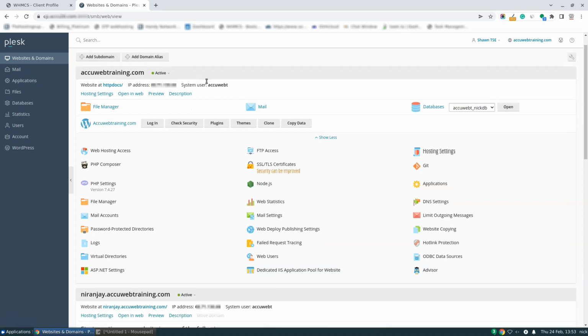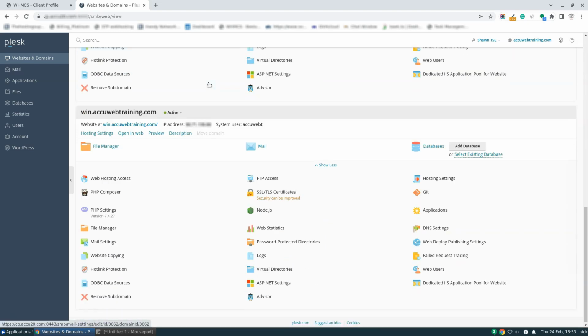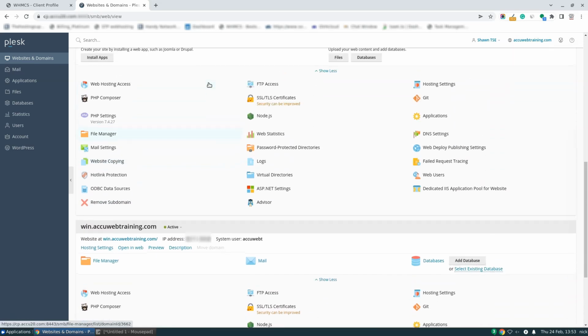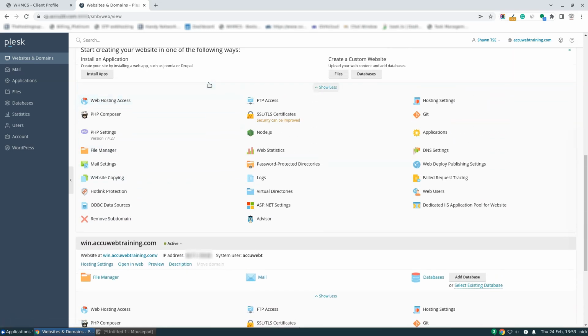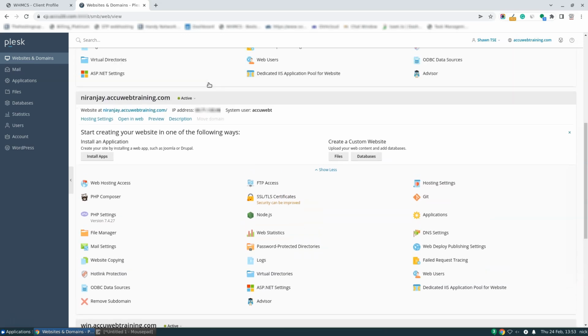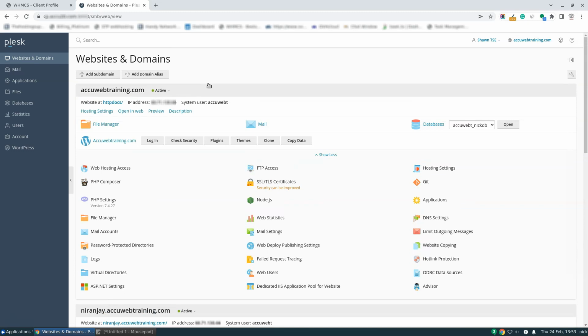Once you click on it, you will see all the domains, websites, and subdomains that you have created under Websites and Domains. Select the domain name or website on which you want to change the default index type. Here, we have selected acuwebtraining.com as an example.